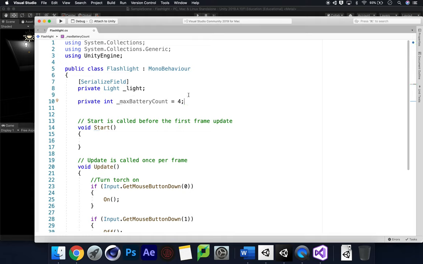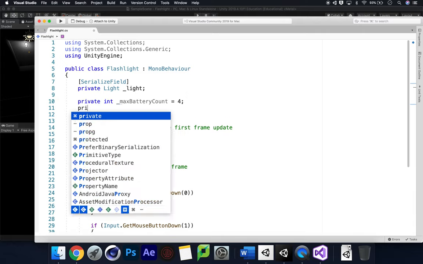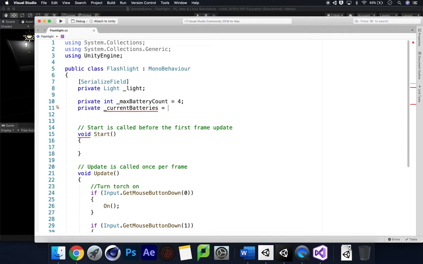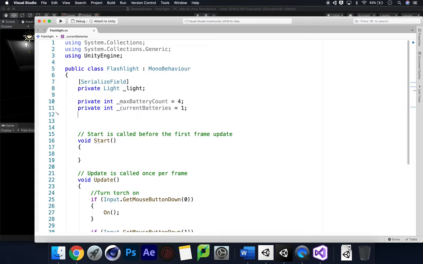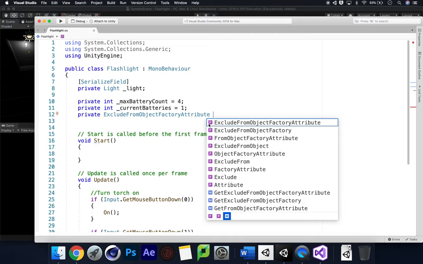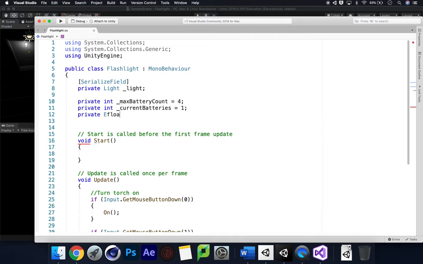because it'd be 4 batteries, and then we can have private current batteries, so we know if we've got maximum batteries, also we know what power we're on. So if we have current batteries, we'll say 1 at the moment, that'd be fine. It needs to be an integer. And then we can do a private float.